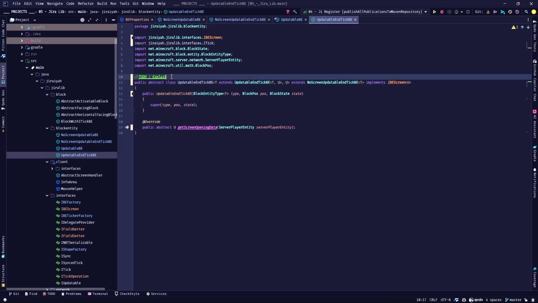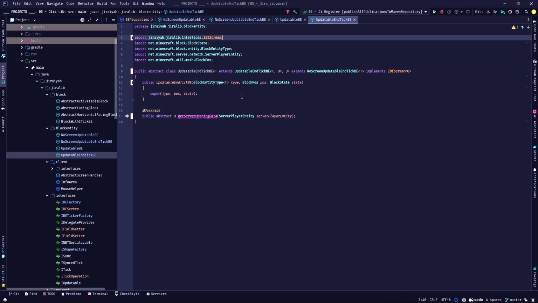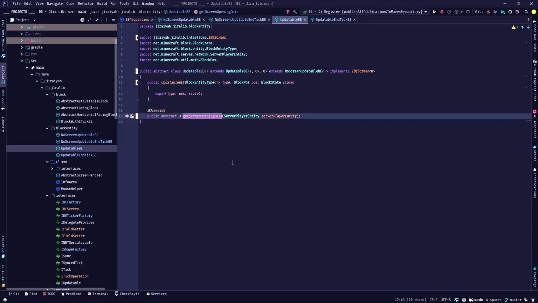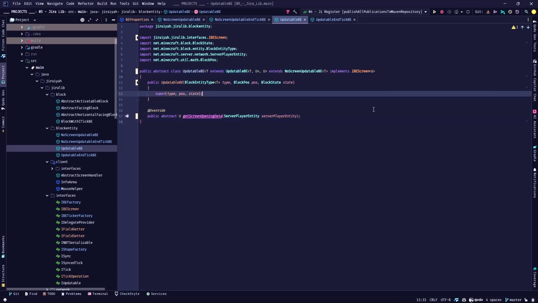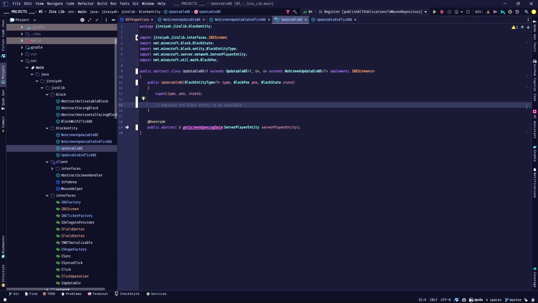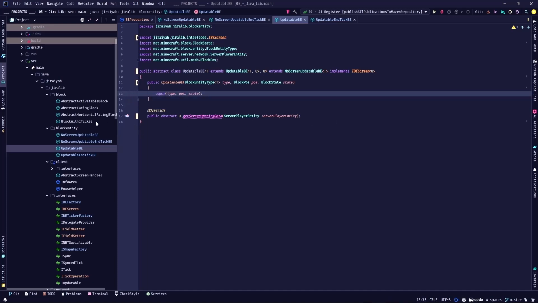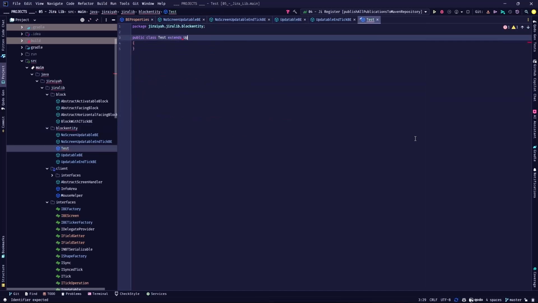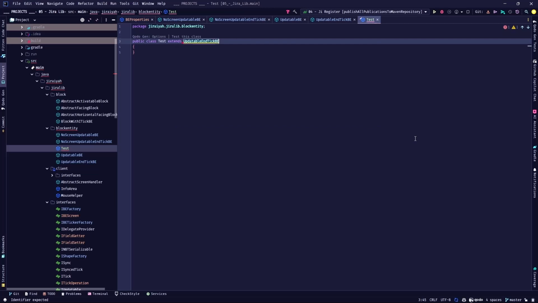However, when it comes to the ones that have a screen, I did change it from directly using block pos payload to have a generic of any type as the data payload for that screen opening data. So now, for example, if I want to have a new class, let's call it Test, that is a block entity, I can extend it from, for example, updatable and tick BE.